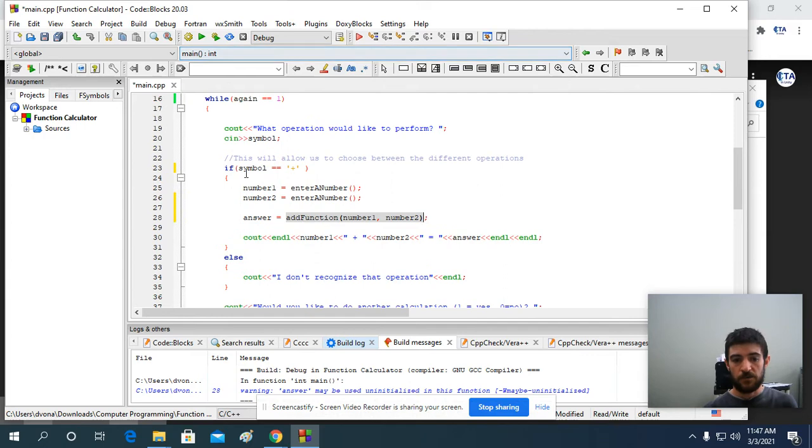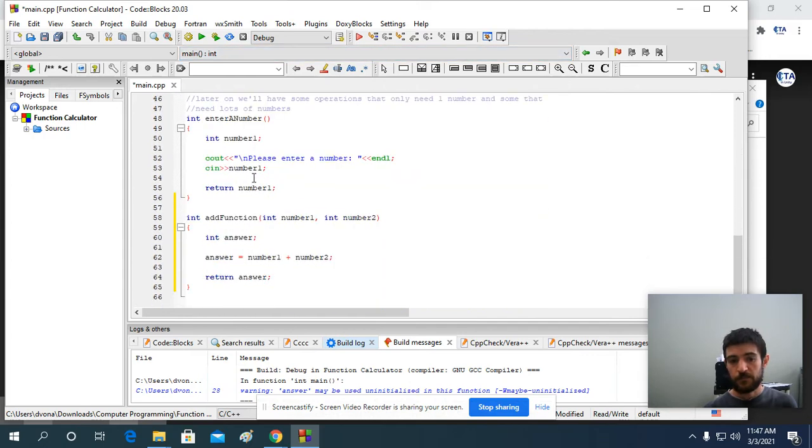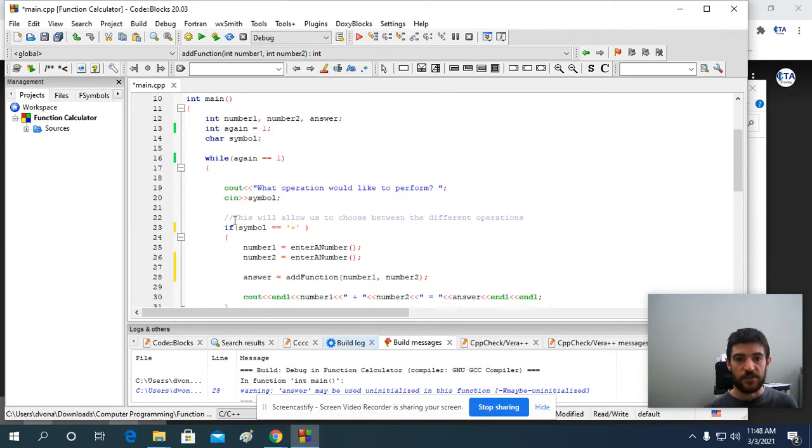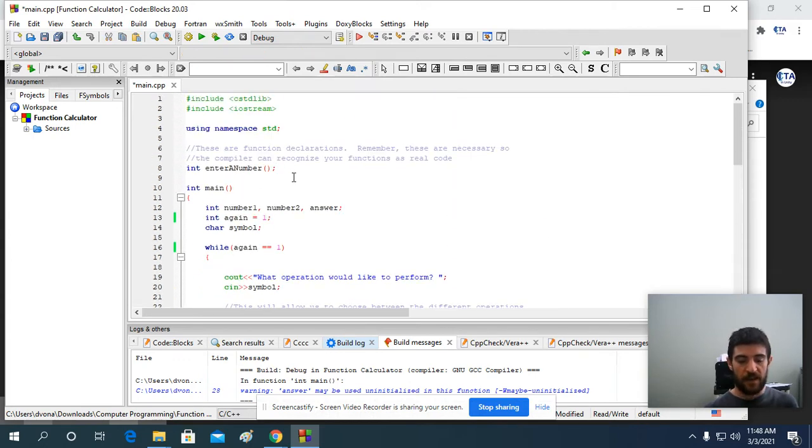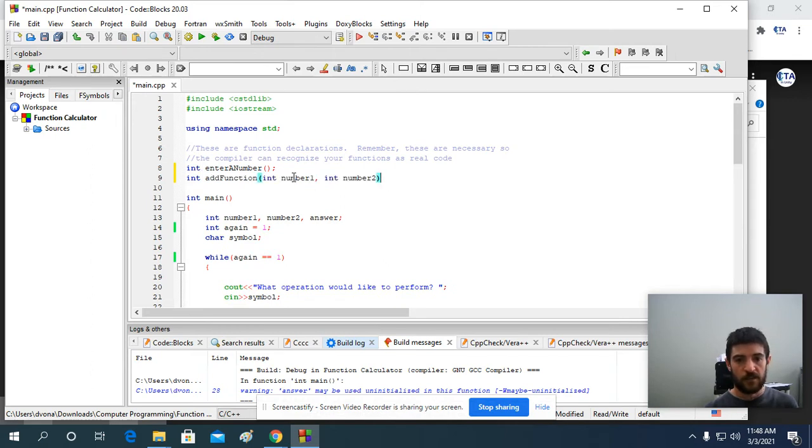So if I were to run this, it would give me an error. Why would it give me an error? Because I forgot to copy and paste this up top. So I'm going to take this, my function declaration, I'm going to add it to this right here, and then I'm going to add my semicolon at the end.